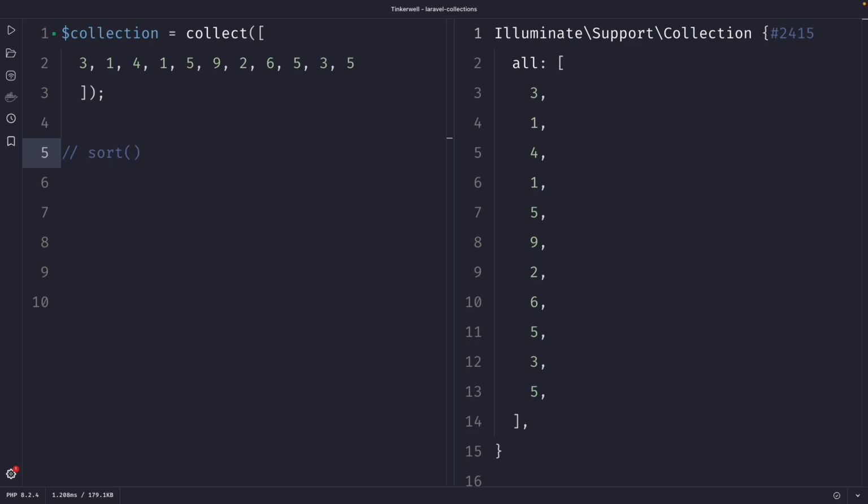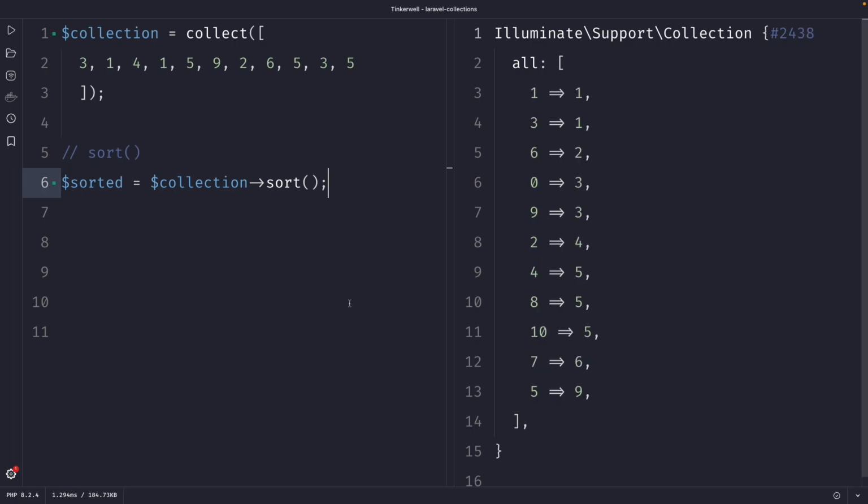I currently have a simple collection on my screen with integer values in random order. Let's define a new variable named sorted and set it equal to our collection variable, and then chain the sort method to it. Once we perform our request, you will see that it has sorted our collection.